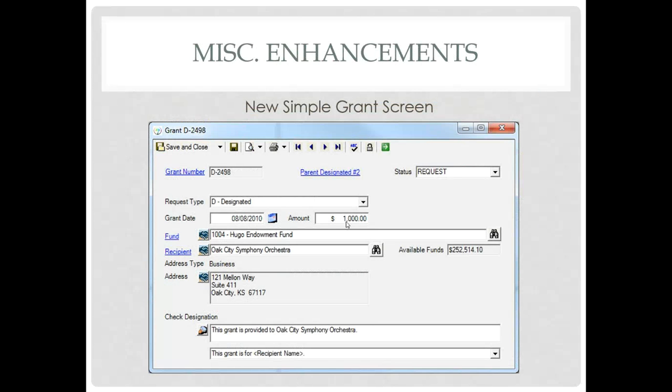So a couple other enhancements we want to tell you about. We have a new simple grant screen. A lot of folks have asked, why is the grant screen so complicated? Why so many tabs? When the majority of our grants are just single payment, single fund, single recipient, simple grants, why do we have to make it so complicated? So great question. This screen was designed to, one, simplify what you're seeing on the screen, and secondly, to make data entry a lot faster.